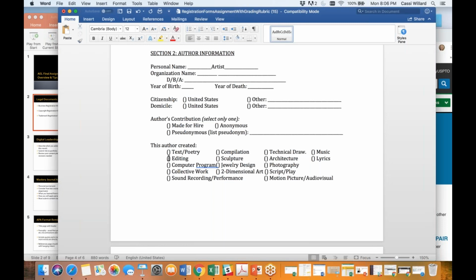Multiple choice is okay. You can check more than one box. Just make sure it fits within your section 1 categories. Yep, make sure it fits within section 1. So as an example, a sound recording can, in theory, include music, lyrics, and the sound recording performance, as well as editing.